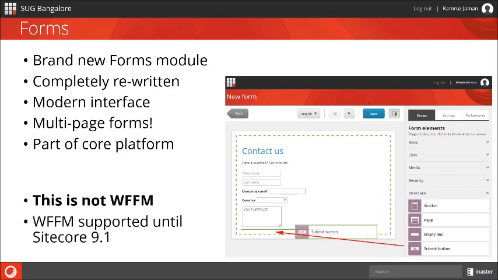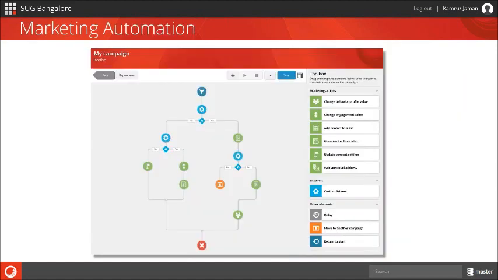It's not Web Forms for Marketers, like I said, but Web Forms for Marketers will be supported until Sitecore 9.1, so you can download and upgrade your Web Forms for Marketers on Sitecore 9. There is no upgrade path from Web Forms for Marketers to the new Forms module at the moment, but hopefully something in the future.